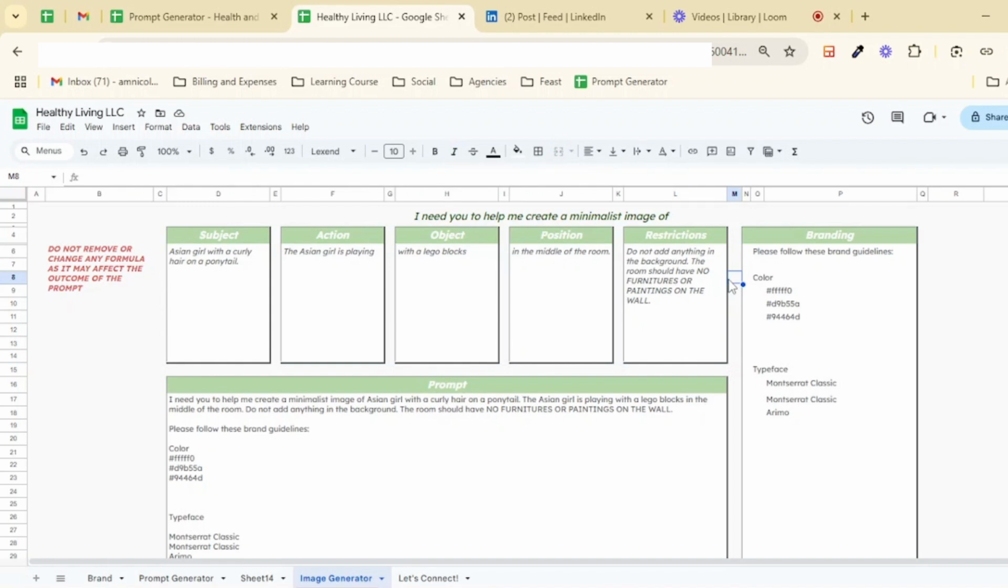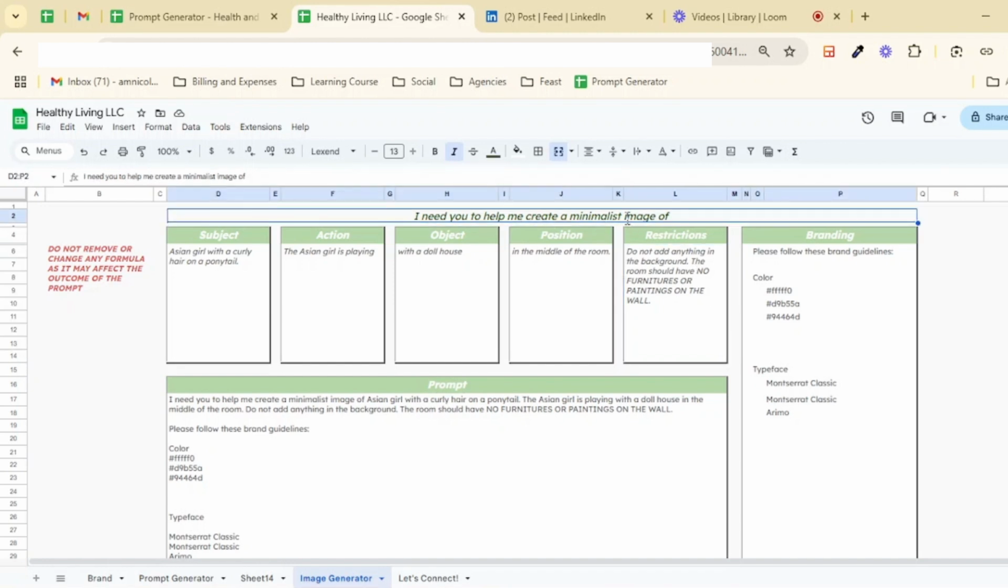It's just that I find it has at least less hallucinations. Okay, so for the subject, I already added an example. So Asian girl with the curly hair in a ponytail. The Asian girl is playing with Lego blocks. So object, you can change it to, I don't know, a dollhouse. Position in the middle of the room, and then for restrictions, do not add anything in the background. The room should have no furniture or paintings on the wall. So I want it to be minimalist. If you want it to be more detailed, you can change it to detailed or realistic image.